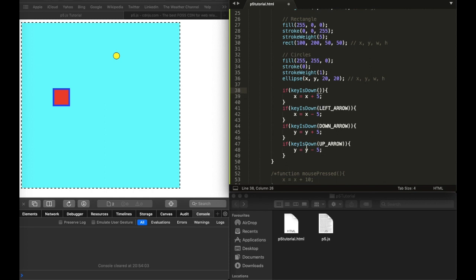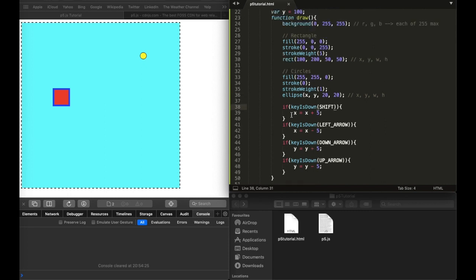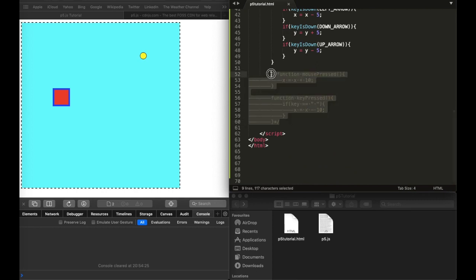So instead of doing left arrow and stuff, you can also just do, let's say, shift. Okay, and this is also capital. So shift. I'm holding shift right now, and it's going right, just like that. So yeah. What else is there in P5.js? Let me just think. Yeah, so that was all about 2D stuff in P5.js.